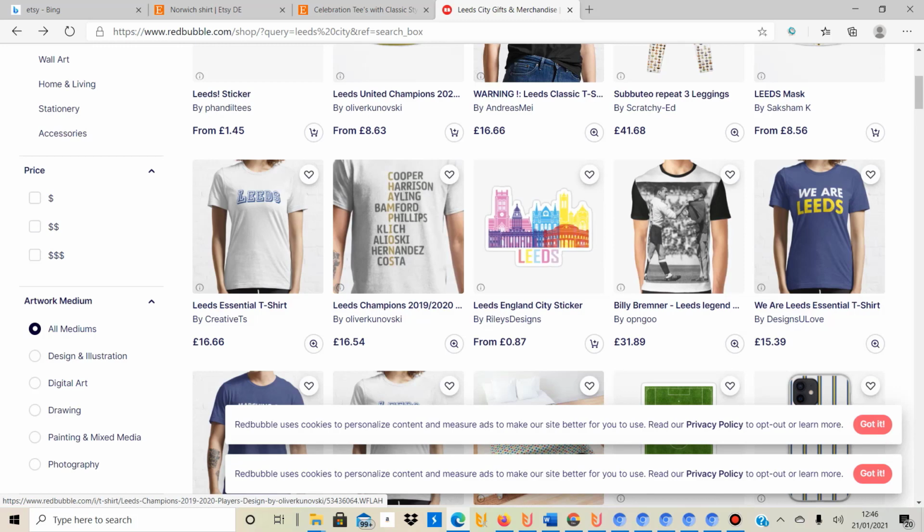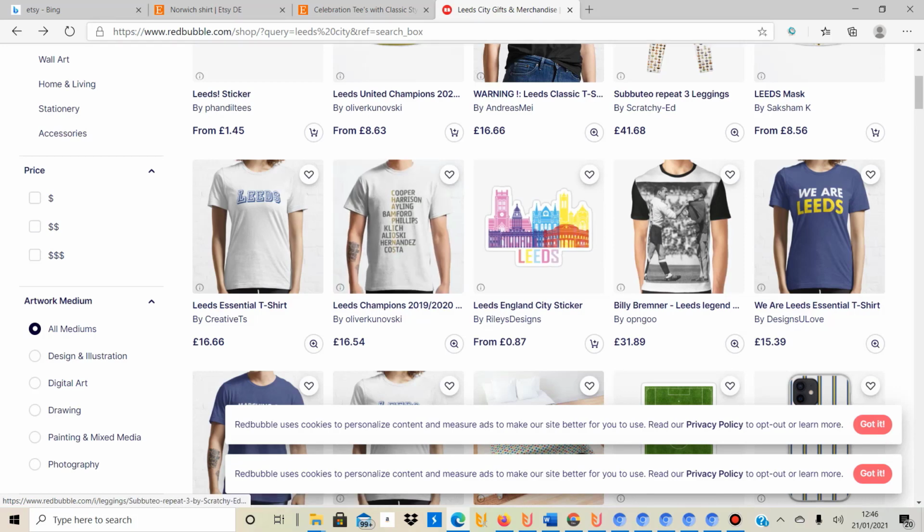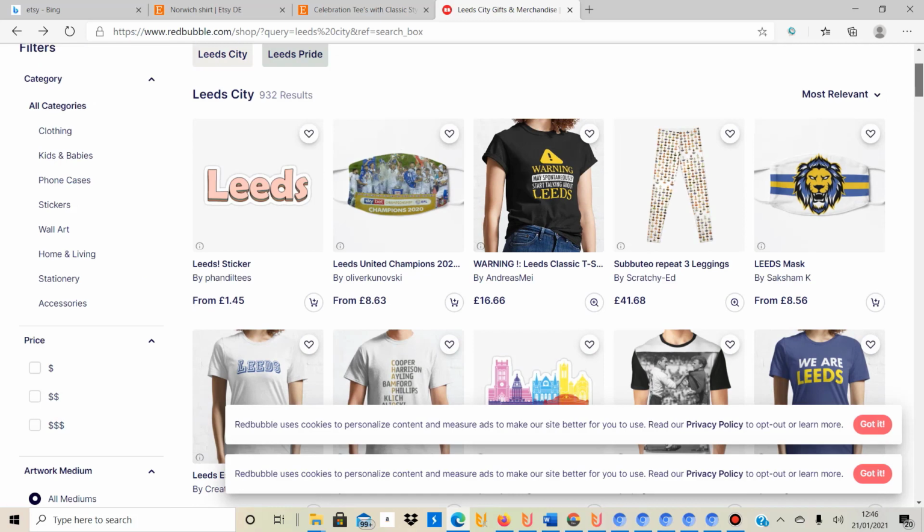So hopefully this was useful. I just wanted to show you one way how you can scale your designs.